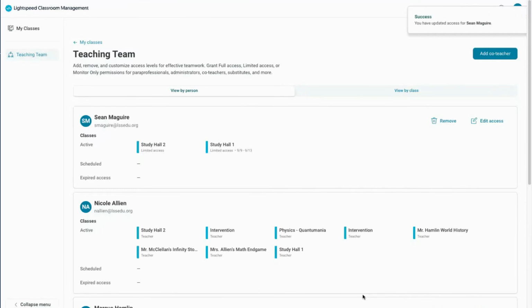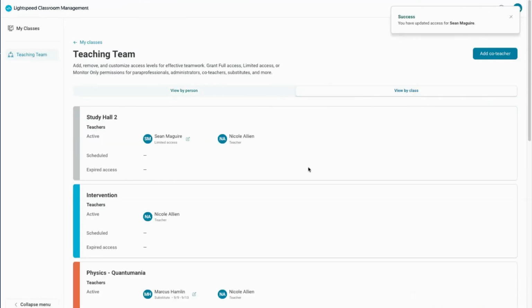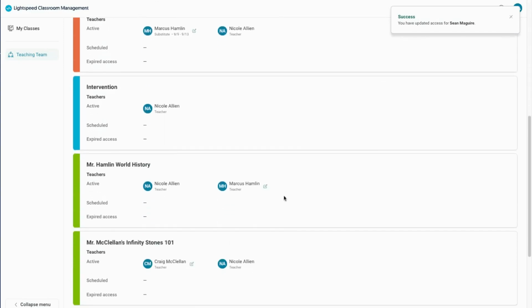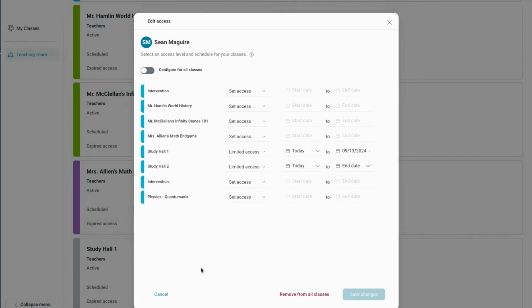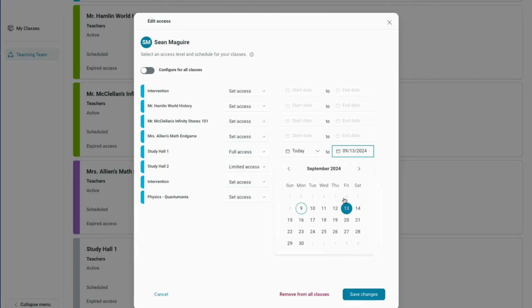To edit a co-teacher's access in View by Class, scroll to the class you want to edit and select Edit Access next to the teacher's name. Teachers added by the district cannot be edited. Select the new access level desired and the optional start and end date. Select Save Changes.